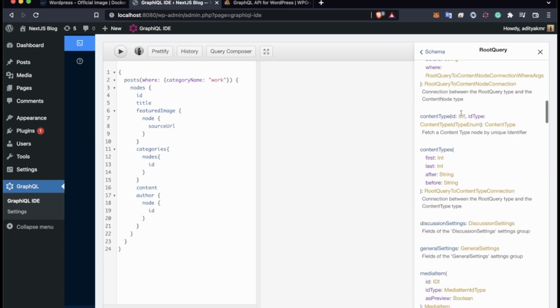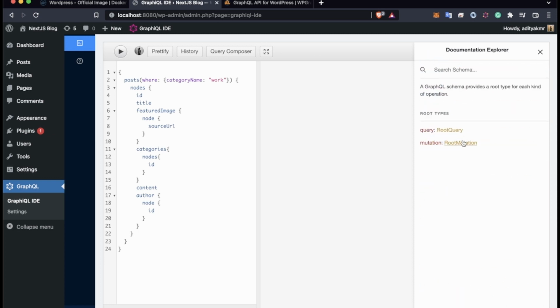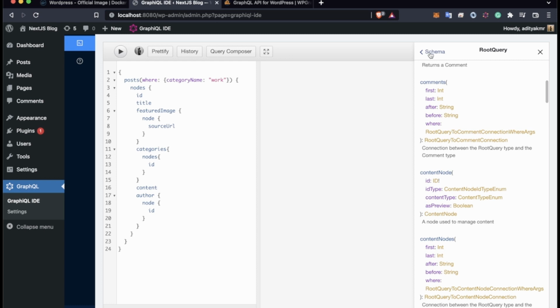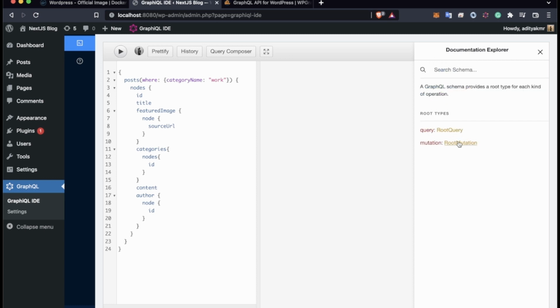So this is the complete documentation: what data we can get, and what data we can change. Mutation is for when we want to make a change. If you are already aware of REST API, then mutations are like updating or creating something, and a query is just to get the data. Over here I have defined some schema, and let's just run this.